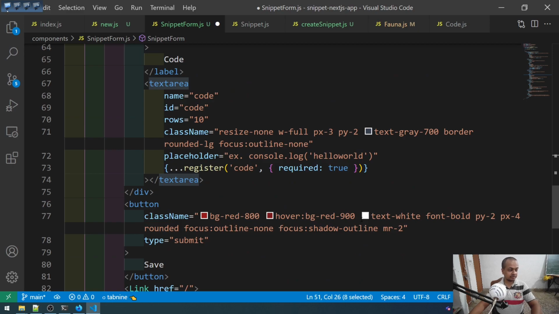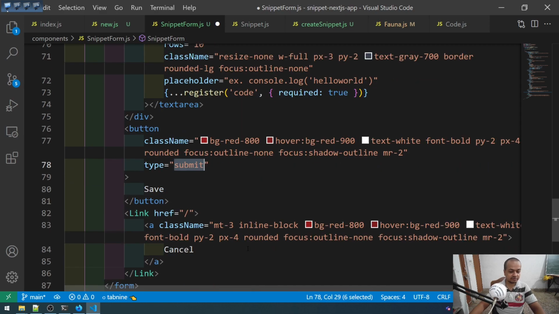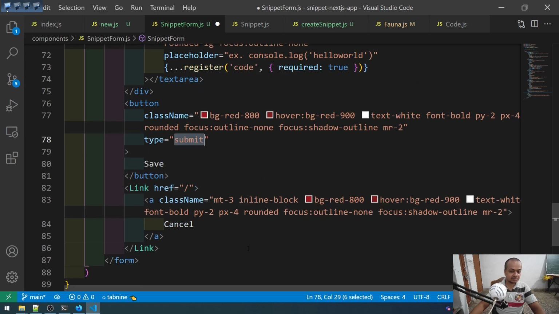Again required is true. Then we have a button, created a button for submit, save is submit. So this is inside a form, so type submit means the enter will also work. Okay, so it is save, and then we have a cancel. So this cancel will take us back to the home page. Okay, so let me save it.